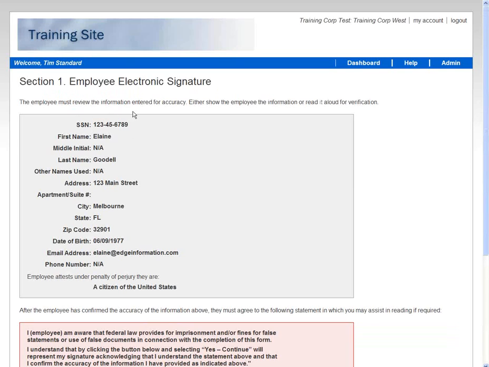Now here, the employee must review the information that was entered into the system. You can either show the applicant the information or you can read it aloud to them for verification. If you read it to them, I strongly suggest spelling everything out just to make sure that you didn't misspell their name or transpose any numbers or anything like that.